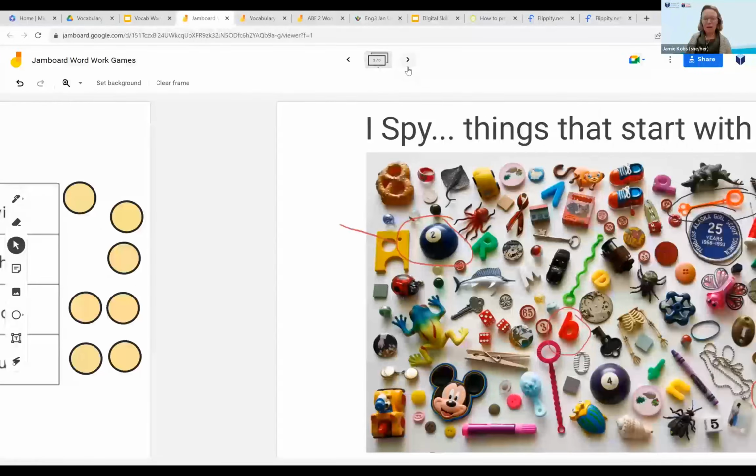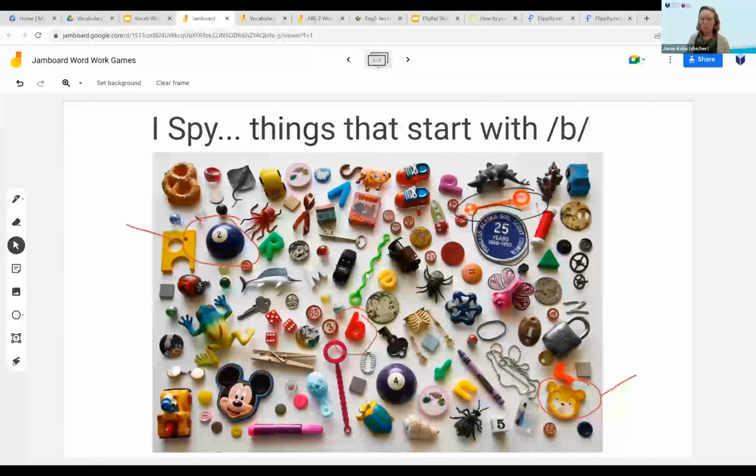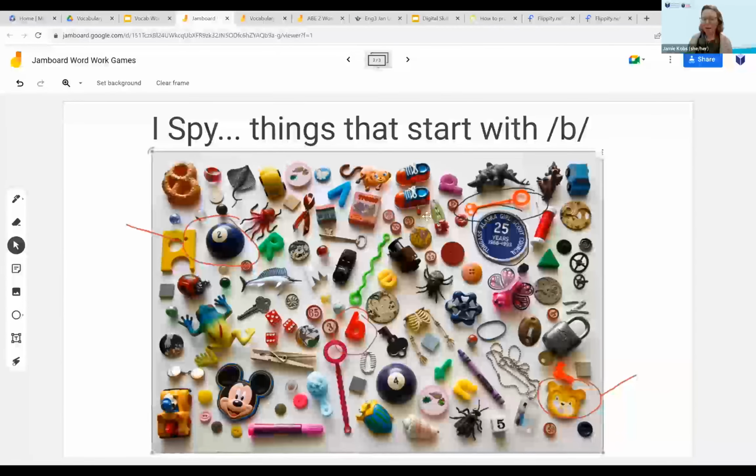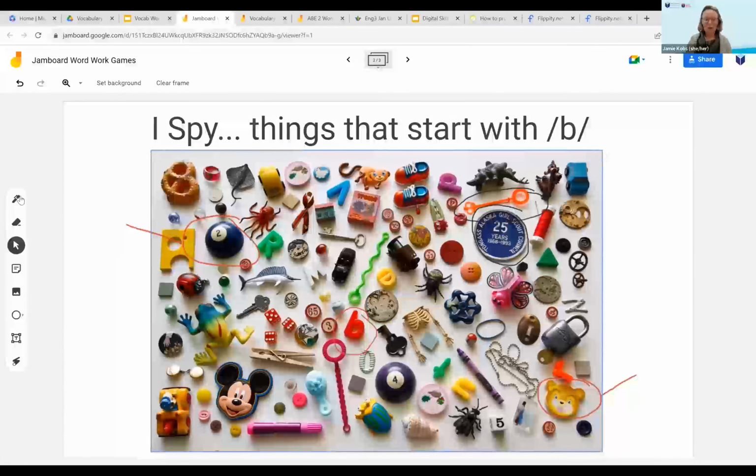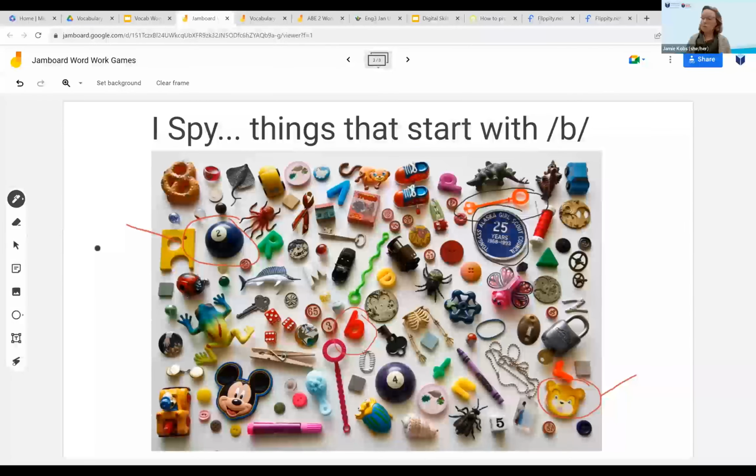Another game that you could play with Jamboard, because it is so easy to just draw on, if you're working on pronunciation or phonics, you could play an I Spy game. So again, I just copied and pasted this I Spy picture, and then I might ask my student, use the pen tool and circle objects that you see that start with B, the sound B. Okay, so ball, bubble, wand, bear, etc.